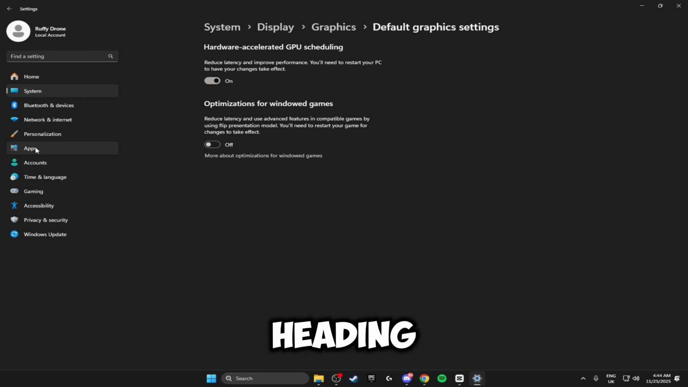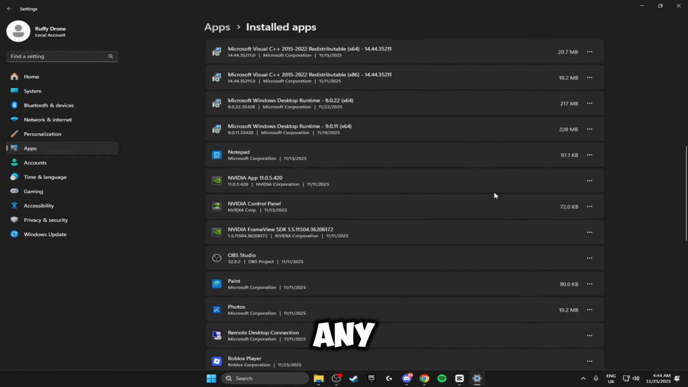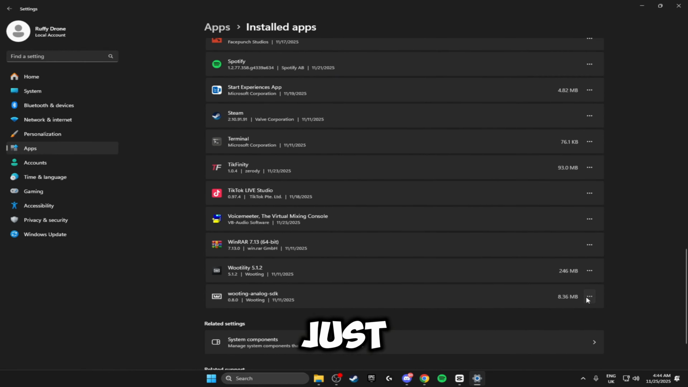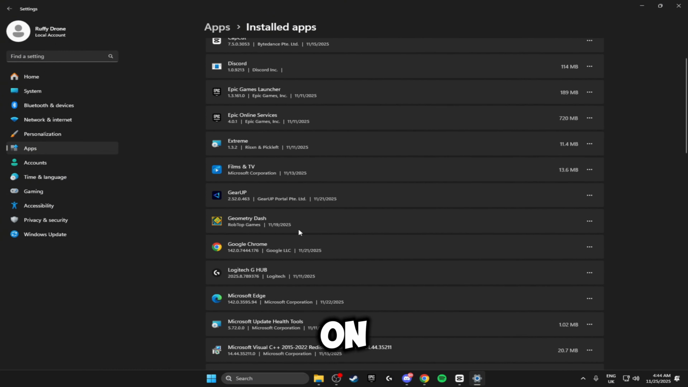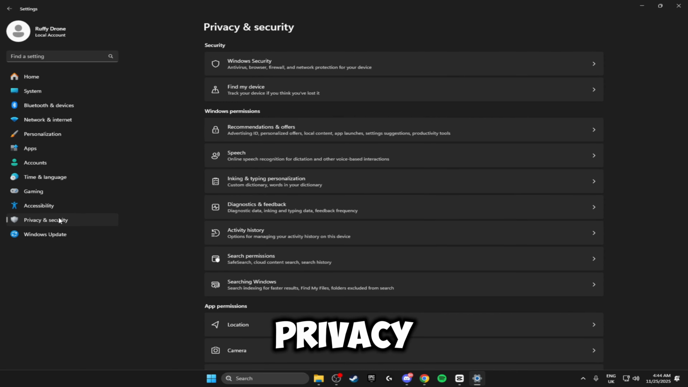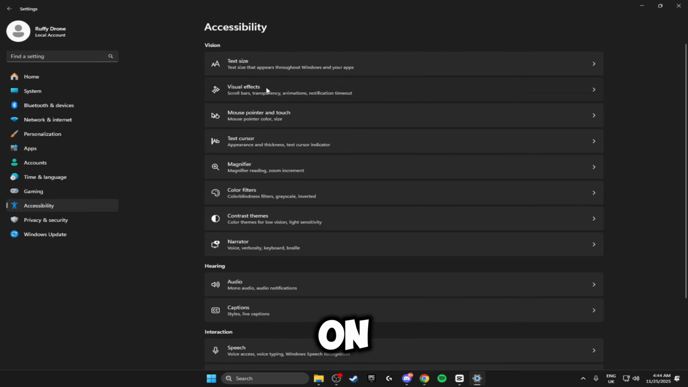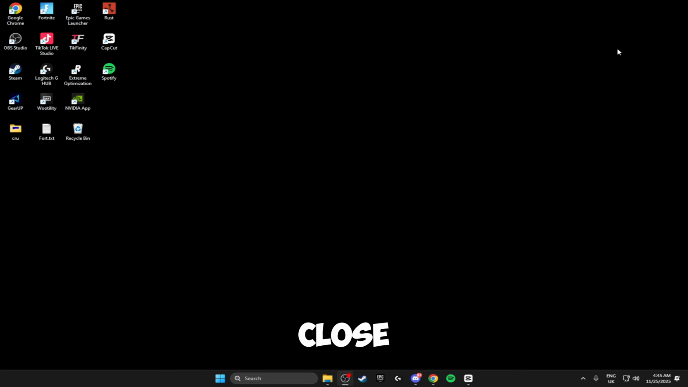Once we've done this, we're going to be heading down to Apps, clicking on Installed Apps, and going through this list and uninstalling any of the apps that we don't want. So scroll through it and have a look. Anything you don't need, you just click the three dots and click uninstall. So do this for every app that you don't need or don't want on your PC. Once you've done that, head on down to Privacy and Security, click on Recommendations and Offers, and make sure all of these boxes right here are turned off. And then the last thing we're going to be doing is heading over to Accessibility, clicking on Visual Effects, and making sure all of your visual effects are turned off. Once you've done that, you can close off the Windows settings, and those are your Windows settings fully optimized.